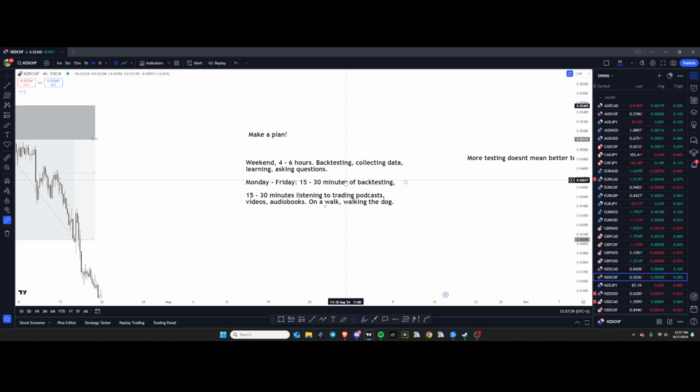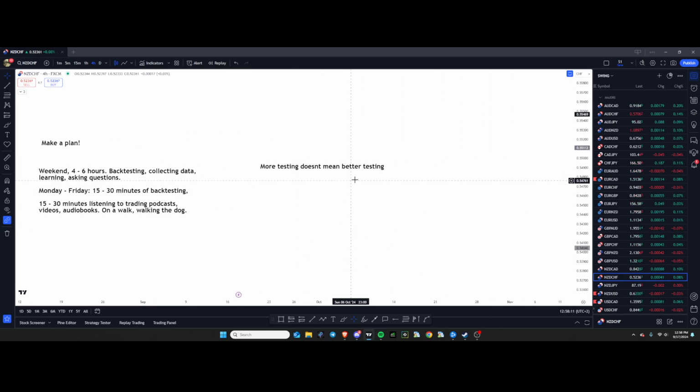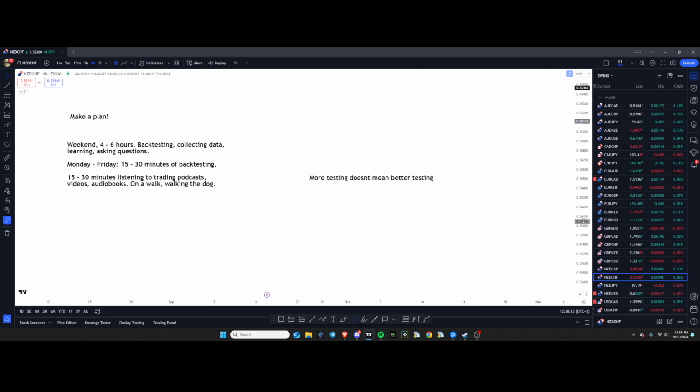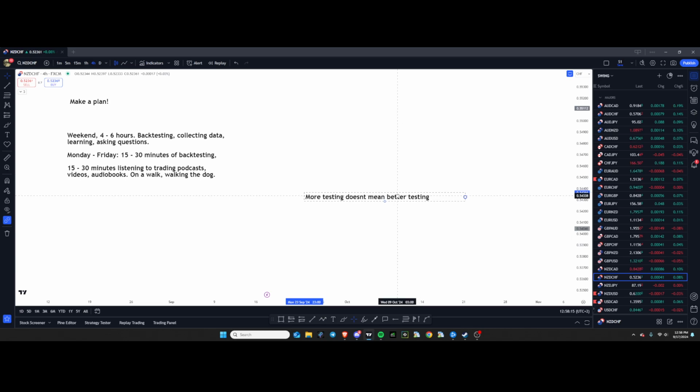So then on the weekend, that's when you really start to put in your effort. That's when if you got 2 free days, you can spend a lot of time backtesting, collecting data, learning, asking questions. But then I want to talk about this right here. More testing doesn't necessarily mean that you're going to get better results. If you have an 8 hour workday plus a 2 hour commute, you're exhausted. And even if you don't feel like it, your mental focus is not going to be all there.